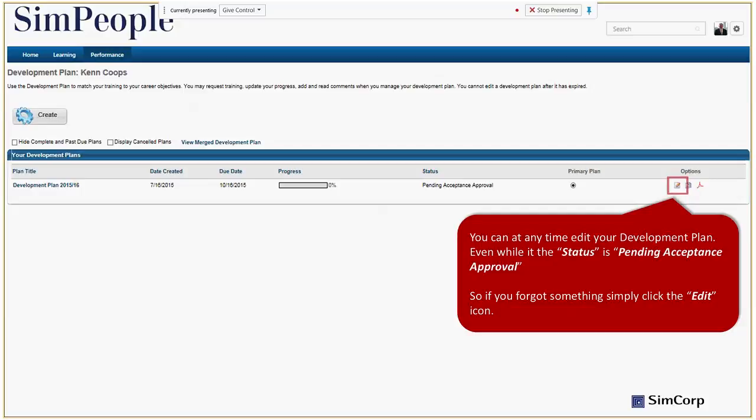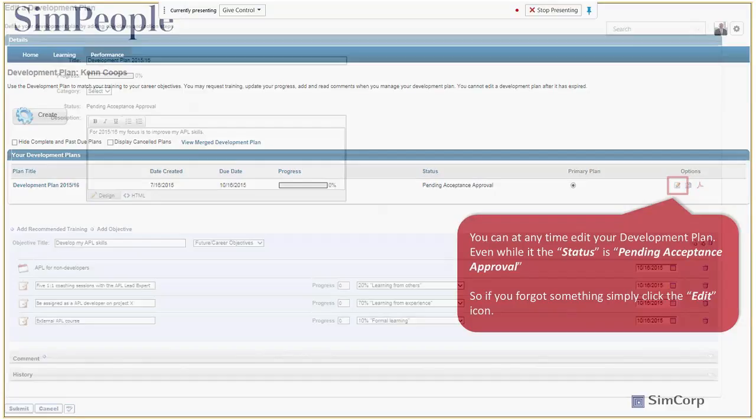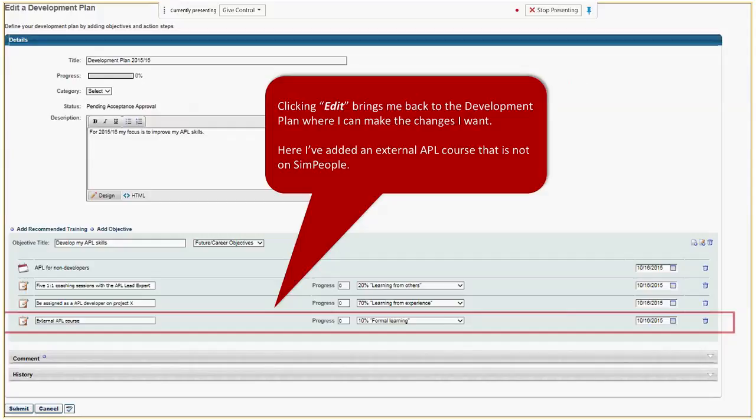Now, let's say that I clicked submit and I forgot I wanted something else. There was a great course that I actually wanted to include in my plan, or there was a point that we had agreed on that I simply forgot to put in. So at any time you can go back in and you can edit your development plan. You can do this even while the status is pending acceptance approval. So you simply click the edit icon and you go back into your development plan, and it's the same functionality as I've just gone through.